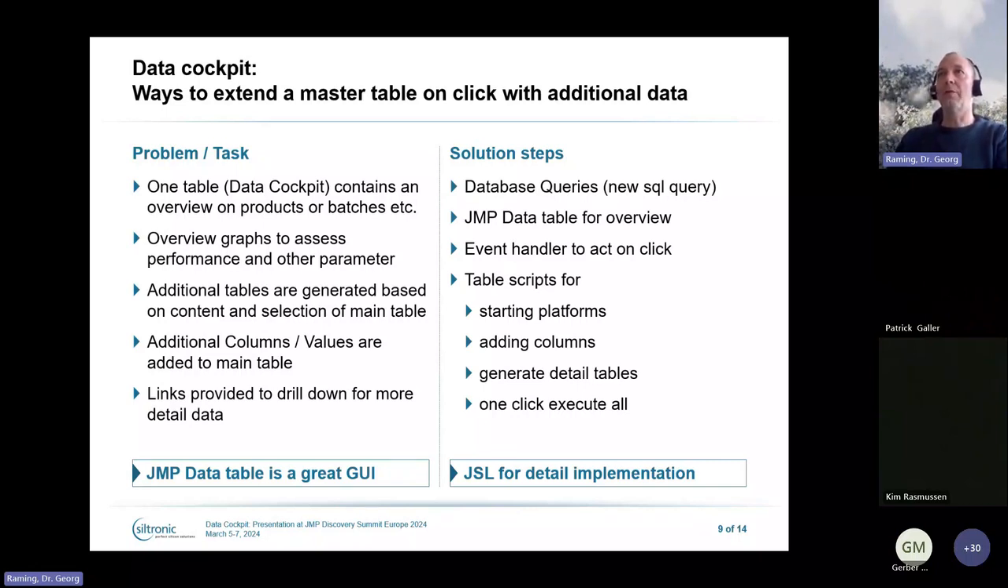So the wish was to have one data table, I call it Cockpit, that contains an overview on products or batches, and that we have some overview graphs to assess some performance and other parameters, that we can gather other additional tables that are generated based on content or selection of the main table of the Cockpit, that we can add additional columns as needed, that we can provide links for drill down.